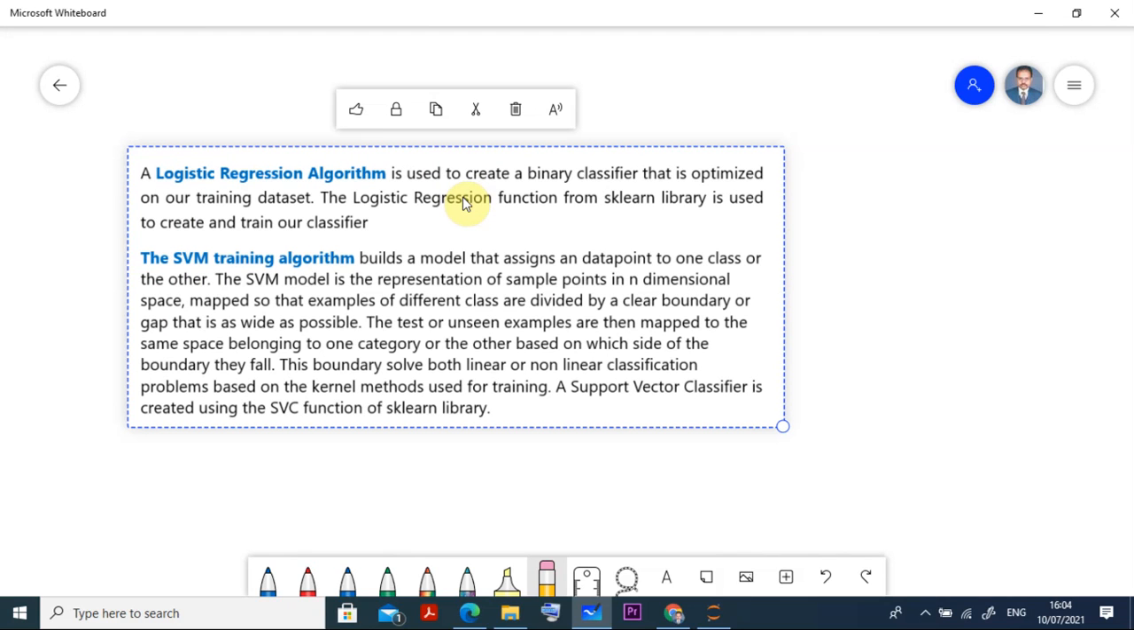Then I am going for the support vector machine training algorithm. It builds a model that assigns data points to one class or the other, and the SVM model is the representation of sample points in n-dimensional space, mapped so that examples of different classes are divided by a clear boundary or gap that is as wide as possible. This is the thing in support vector machine. The test examples are then mapped to the same space and belong to one category or the other based on which side of this boundary they fall. So that means a clear boundary will be there, something will fall on one side, another on the other.